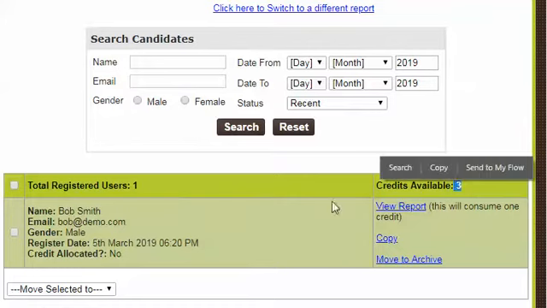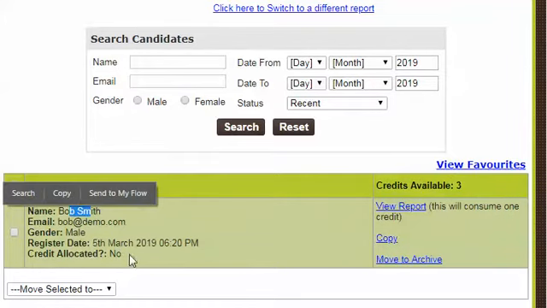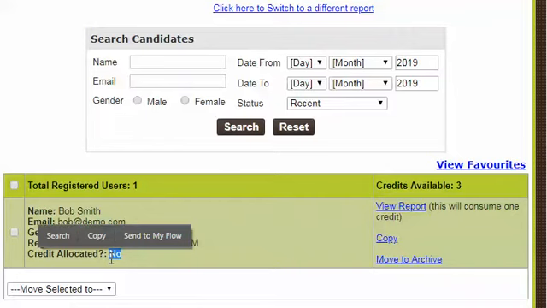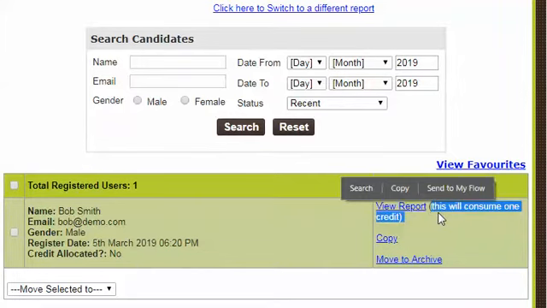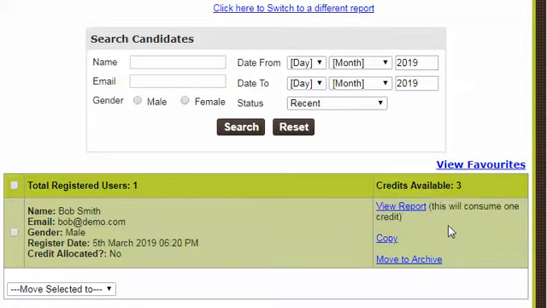Over here you can see the number of credits you've got, the name and the details. It tells you at the bottom here if a credit has been allocated yet, and the answer is no. Once you do, it will tell you not only that a credit has been allocated, but for which report design. And over here you can see View Report, and it tells you that this will consume 1 credit. So it's not possible to consume credits accidentally. You're always given notice before you consume any credits on the system.